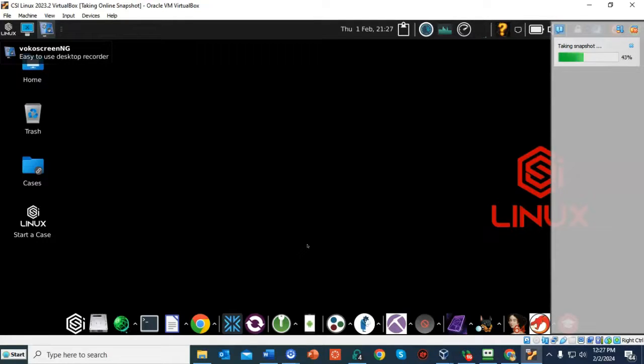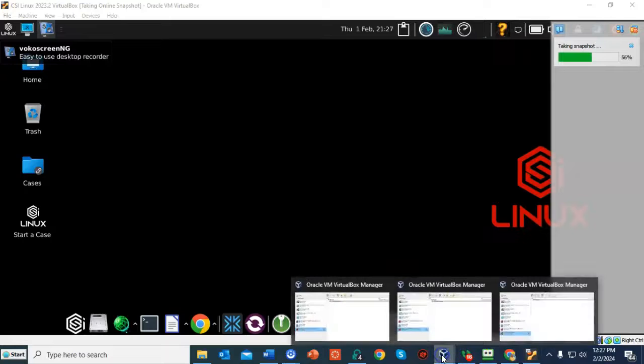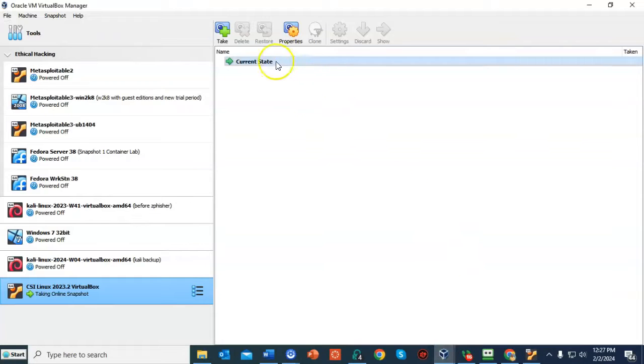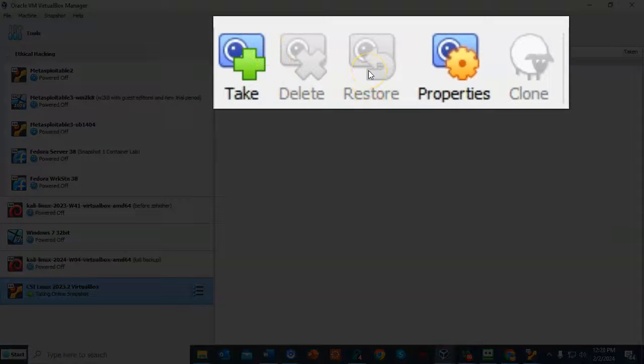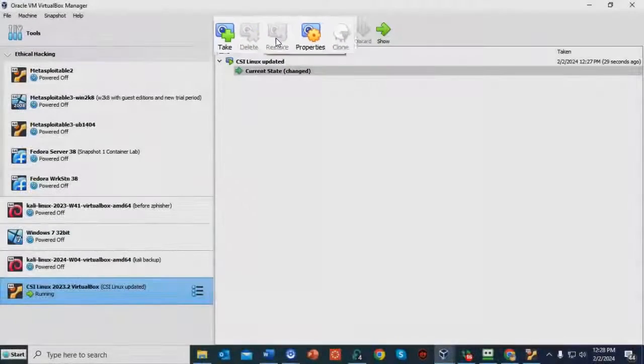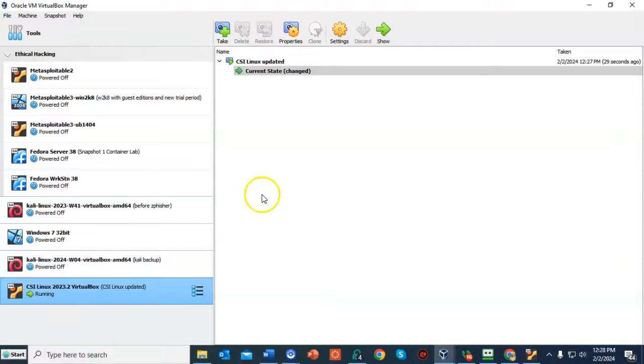If you find that your machine or this installation of CSI Linux becomes corrupted, you can go back into VirtualBox and you can click on the install of your CSI Linux, and you'll find that the restore button will be made available to you. To restore this operating system back to its previous state, the machine must be turned off, and that is when the restore option will be made available to you.